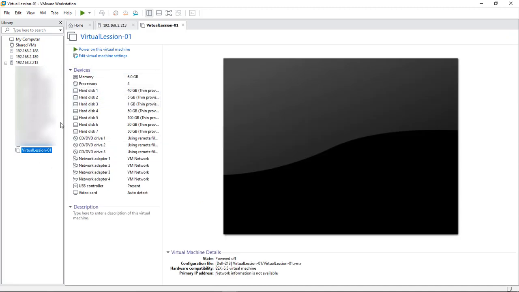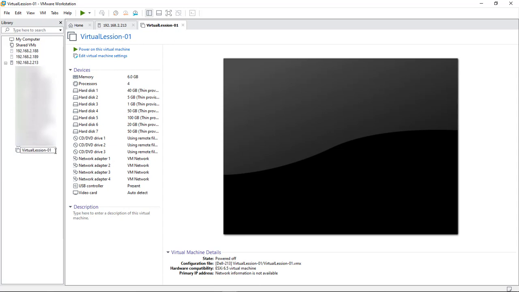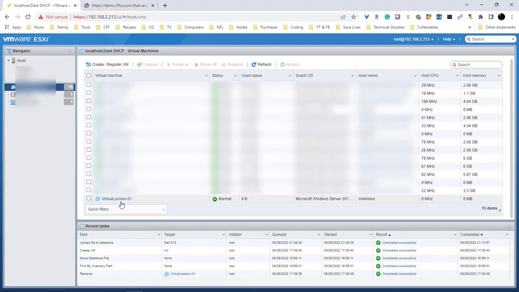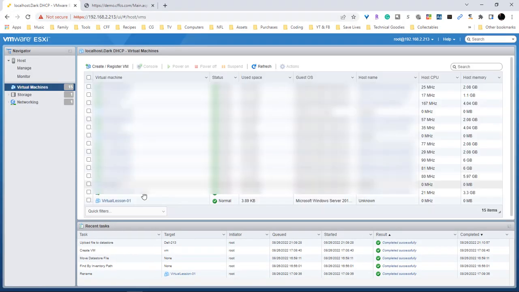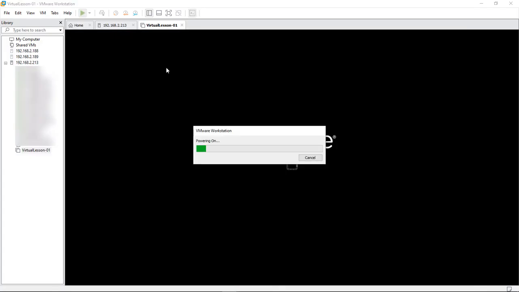Okay, and from this location right here with our virtual lesson, let's rename it. Let's get rid of that I right there. So now it should actually have renamed it here as well. So let's go ahead and refresh it. And there we go. It is renamed there as well. Go ahead and choose power on the virtual machine.